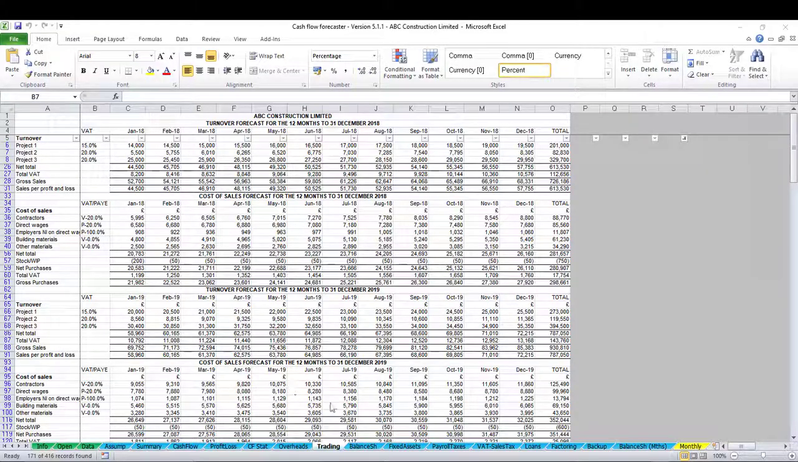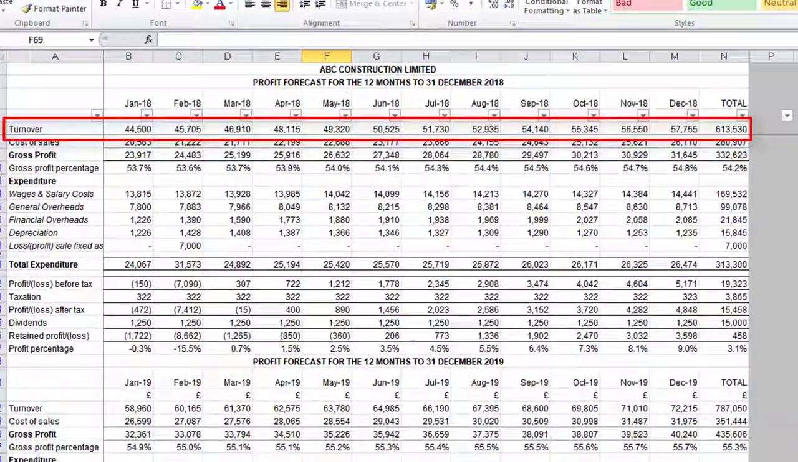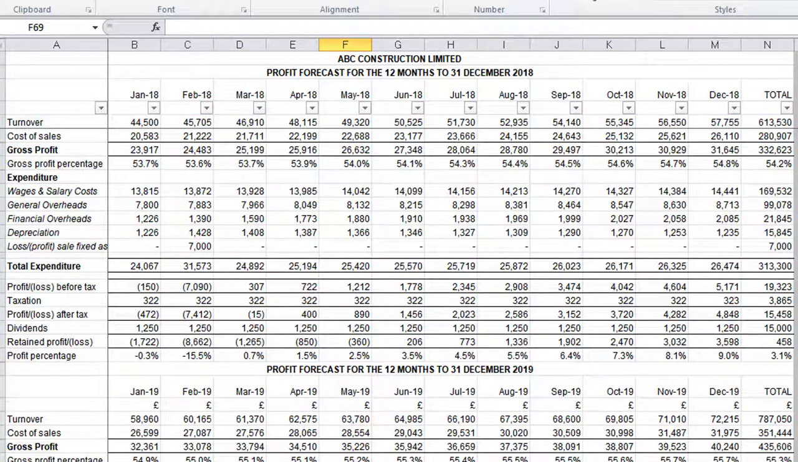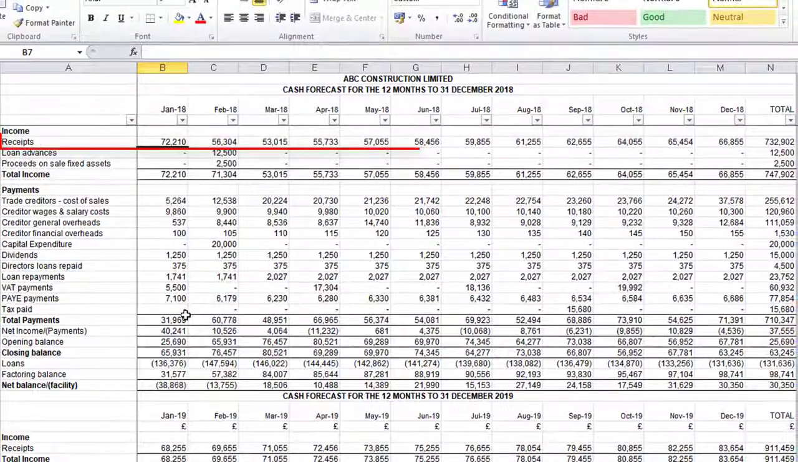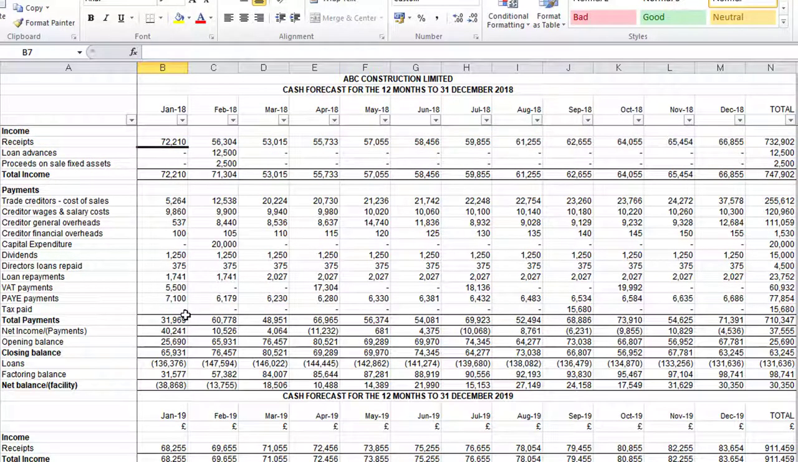The totals from your trading report will be pulled through to your profit and loss report. So running across the top there, for the first 12 months, you'll see the total turnover on your profit and loss forecast. Also, the figures will be pulled through to your cash flow forecast. So the first line relates to receipts, but the receipts here will be inclusive of VAT, sales tax or GST, whereas on the profit and loss account they would be net.